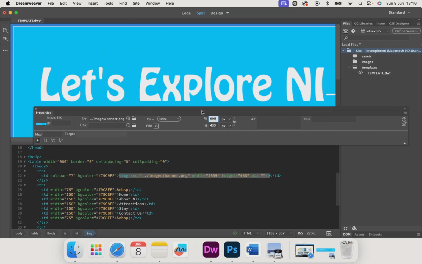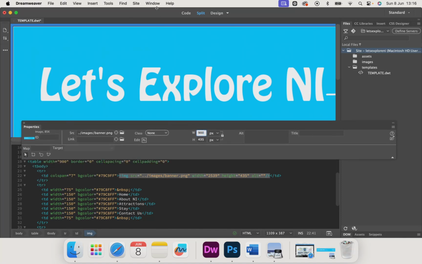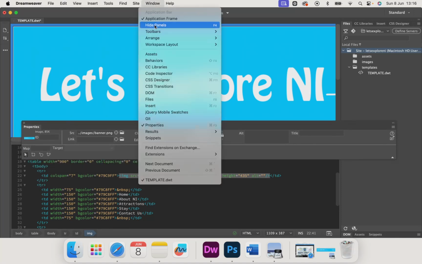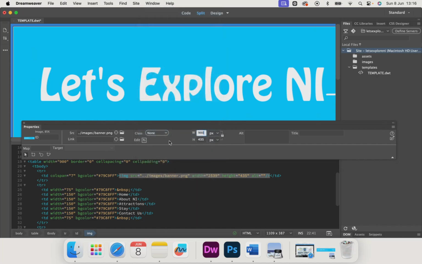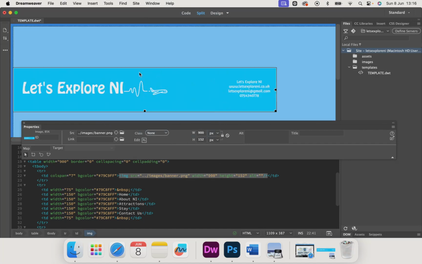Now make sure you have your properties toolbar available. Again, if it's not, you go up to window and make sure that properties is selected so that you can edit your image in this. So click on your image and change the width to 900. If your table is 900 pixels wide, then you maybe want to change your width to 900 pixels wide.